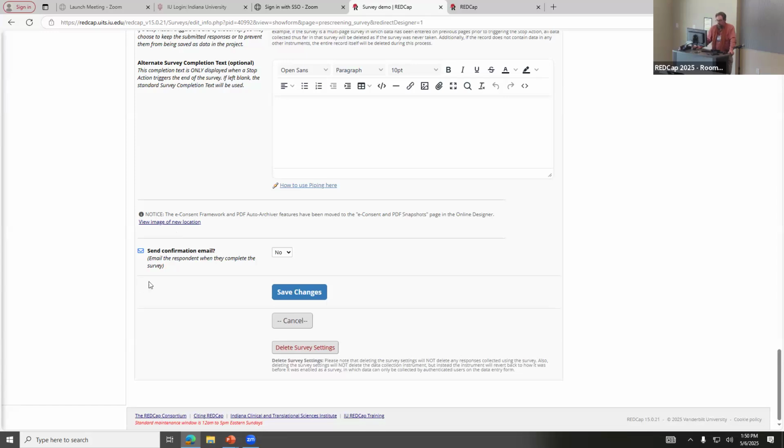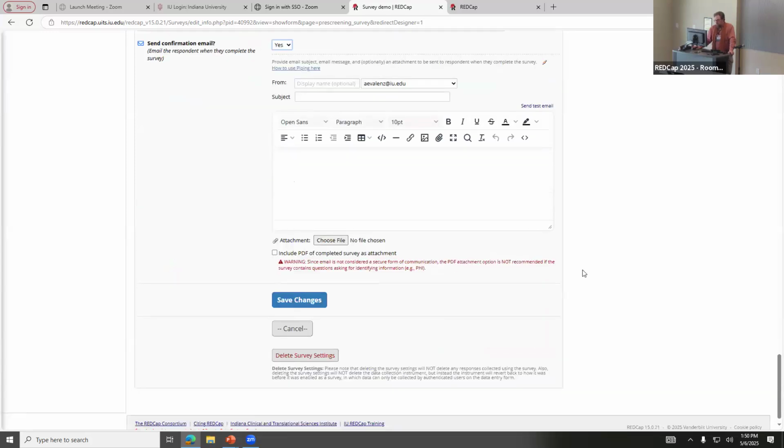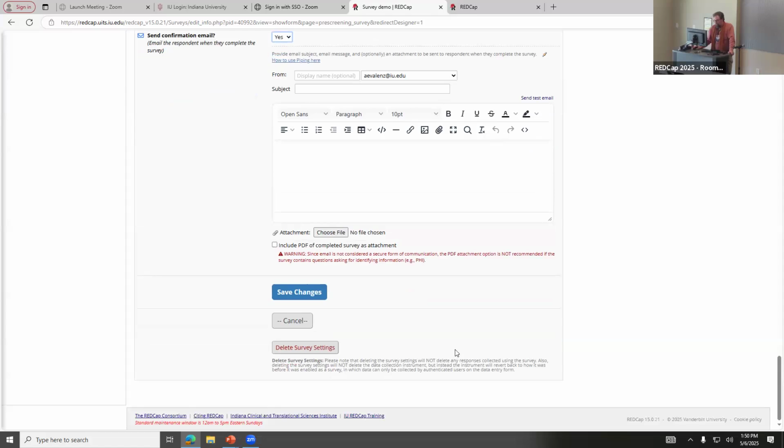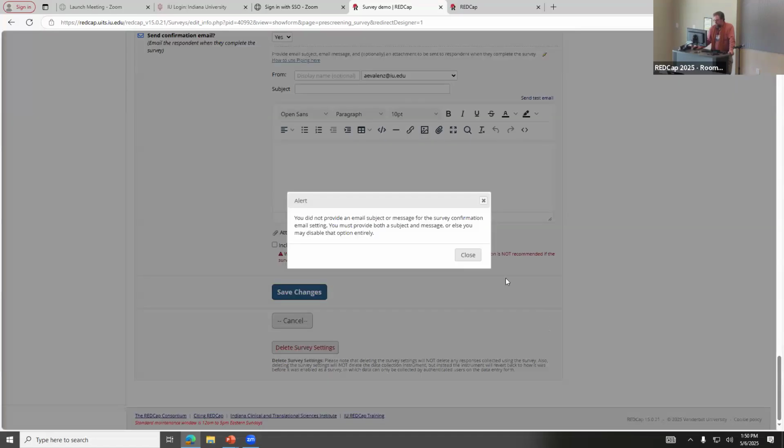And then there's this option of a confirmation email. So just to email the respondent when they complete the survey. And you can include attachments there, but they have recently put this helpful warning here, which is just that email is not a secure form of communication. So be careful about sending someone a PDF of their responses if you have any identifying data in there. Right. I'm going to save changes.